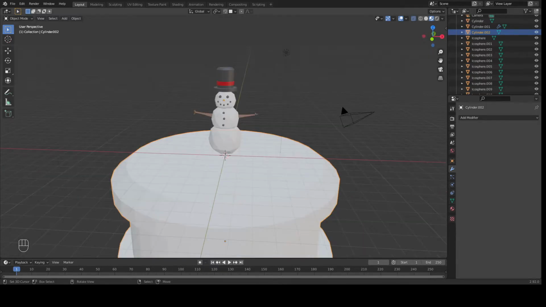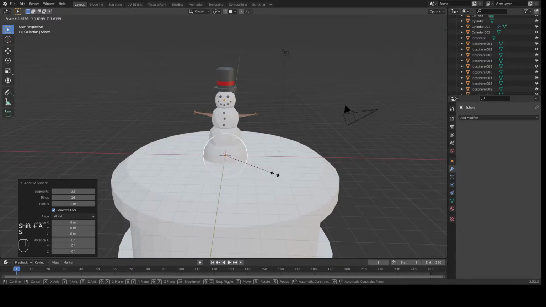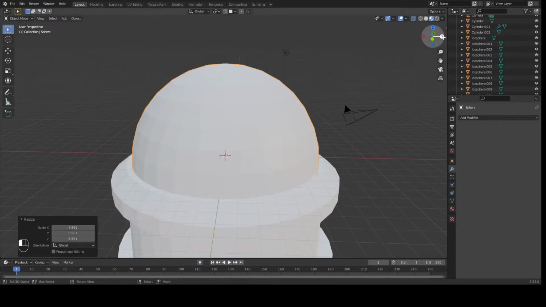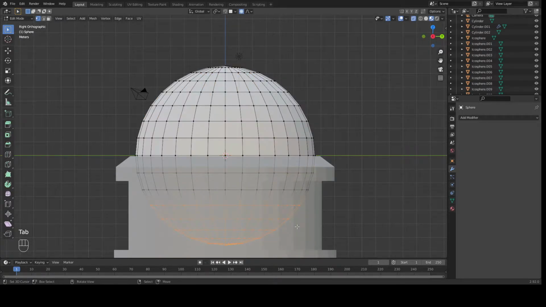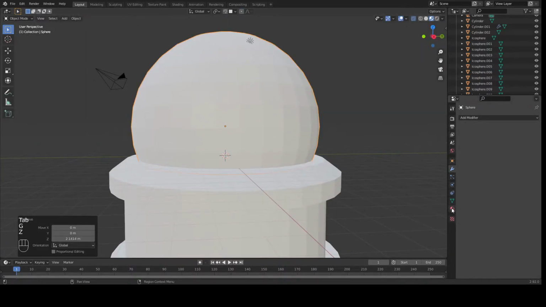Looks good. To make our glass, we're going to add a UV sphere with this menu. Let's scale it up a little bit. Since it is a full sphere, we need to cut off the bottom half. So we're going to go into edit mode, select the bottom half, delete vertices. Great. Next, we're going to go to the materials tab to make this glass transparent.